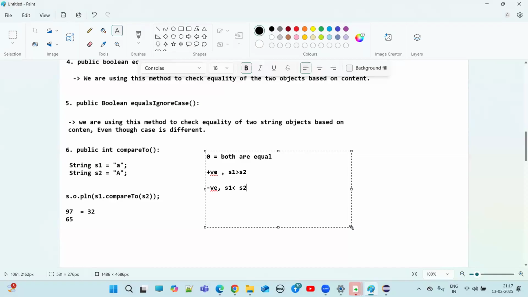So what is the value we have? 32. Is 32 positive, negative, or 0? Positive. Positive means S1 is greater than S2. Here I'm comparing whether S1 is greater than S2 or not. So which one is greater now? S1 is greater.